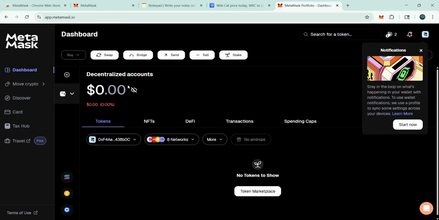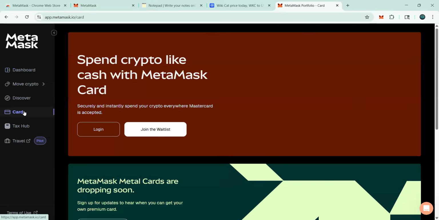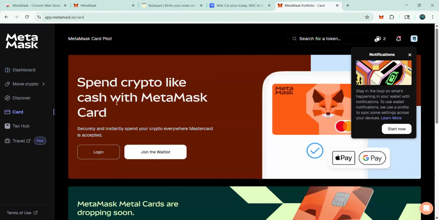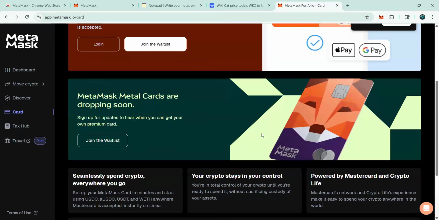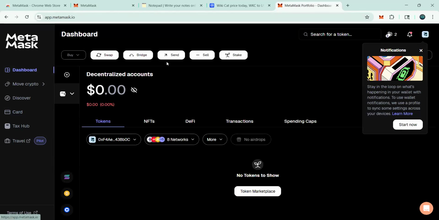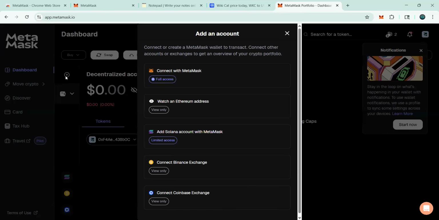So when I come to deposits, remember where I clicked buy, and then it opened this part. Okay. So from here, I can choose card. You see card here, right? Spend crypto like cash with MetaMask card. I can use a card. I can use Apple Pay as well. But I'll go to dashboard and I'll click on, I think I'll click on this plus. Full access, connect with MetaMask.